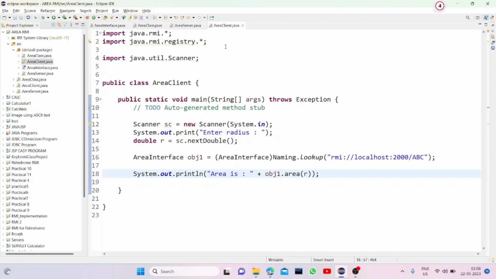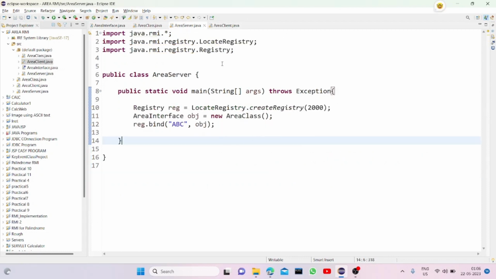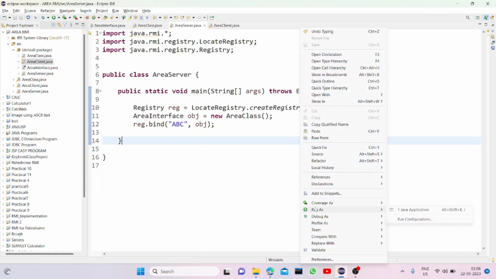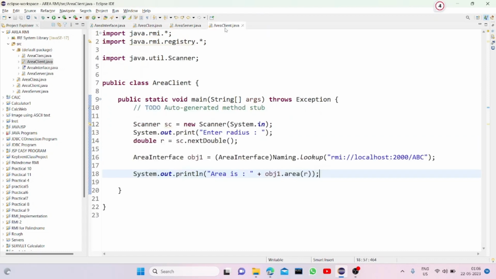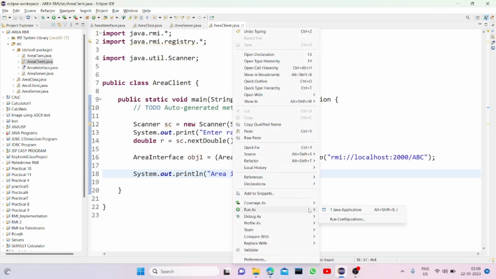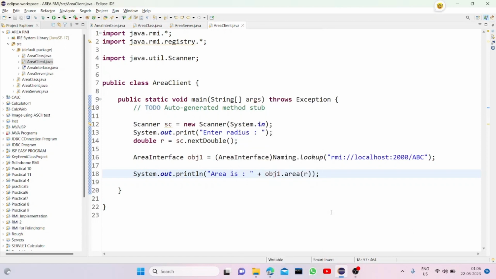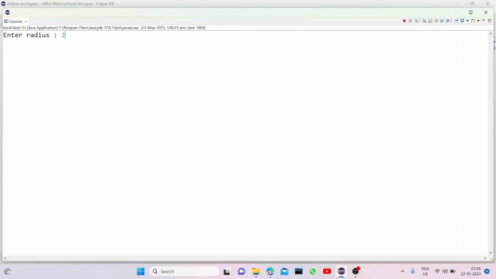Okay, sounds good. Let's see if it is working or not. I think it will be working since I have not got any error so far. So let's go to the server, right click, run as Java application. Now area client, right click, run as Java application. Now to go to the console, Alt plus Shift plus Q, press C. Now enter radius 2, that will be fine. So area is 12.56. So that's it for this video, guys. Thank you.